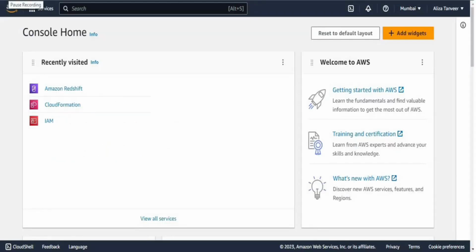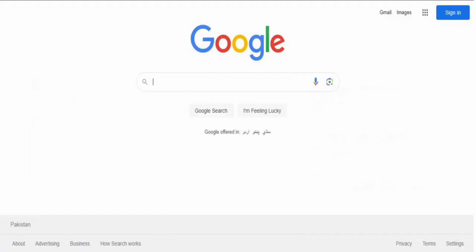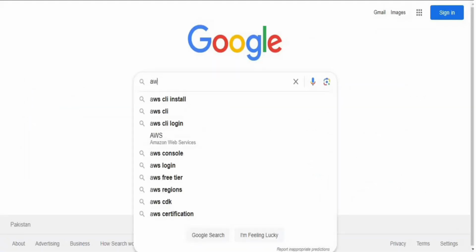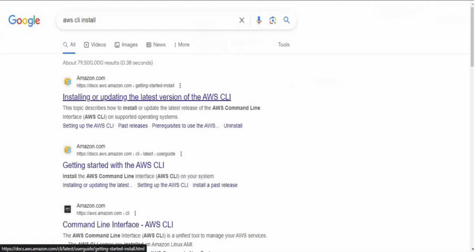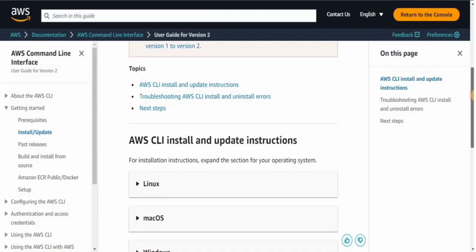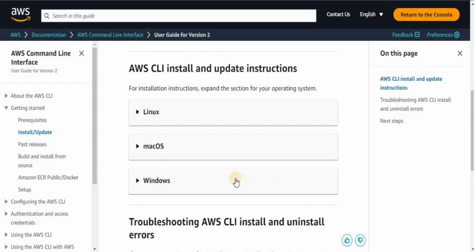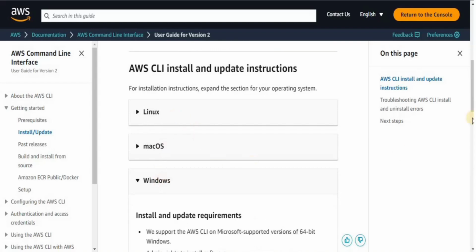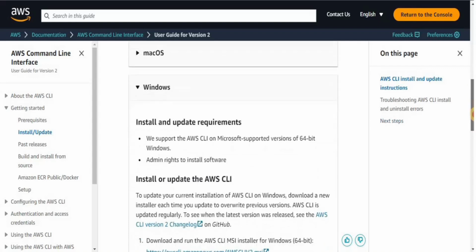So for the first step, which is to install the AWS CLI, open Google and type in AWS CLI install. Then open the first link, which says docs.aws.amazon.com getting started install. Once you land on the page, scroll down a little bit and you will see AWS CLI install and update instructions. Select your operating system. I am going to go with Windows. You can select the operating system with which you are working.